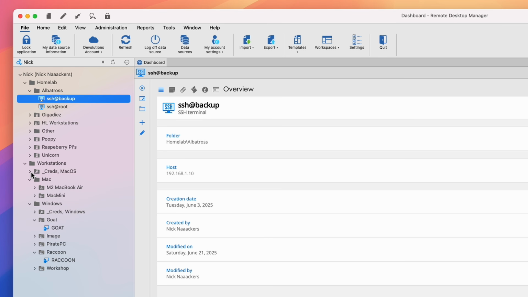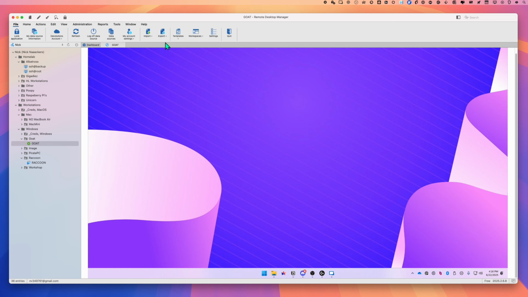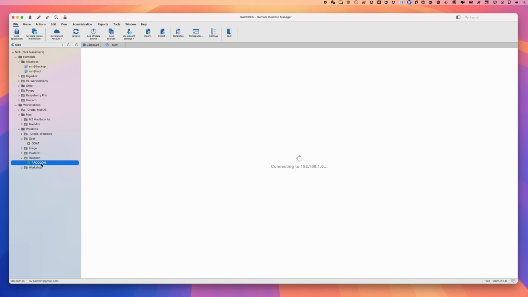Oh, you know what? I'm sorry. Yep, there it is. I thought I lost it for a second. There's my creds for Mac OS as well. So if I double click on my gaming PC, that opens that remote session. It opened this up in a tab. I can do the same for the recording PC, double click.